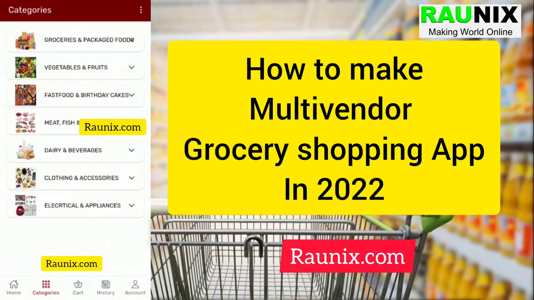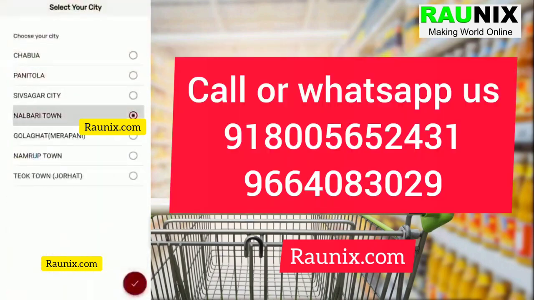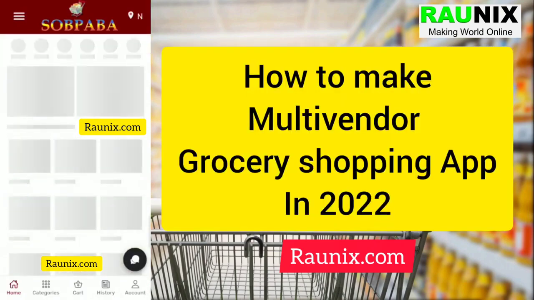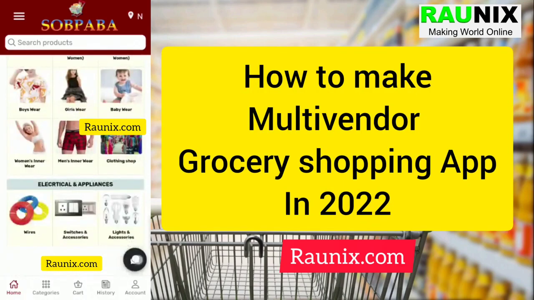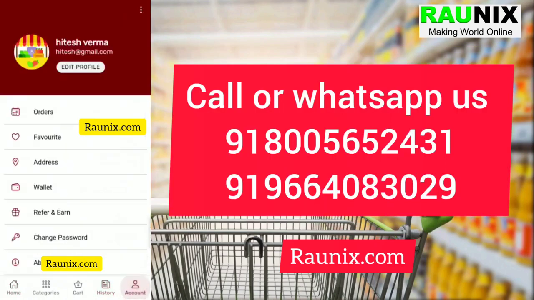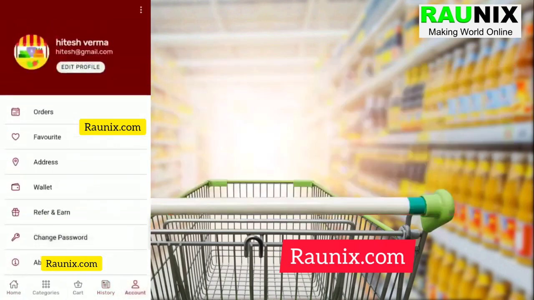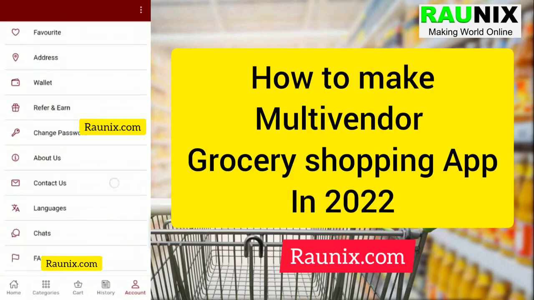He can also filter products by sellers like this, and he can also choose available cities, and he can order from that particular sellers available in those city also. He can also directly contact the customer care or the admin by calling, WhatsApp messages, mail, and much more. He can also see his complete order history. In this application, we also have refer and earn, wallet, address, your favorite products, chat, FAQ, and much more.